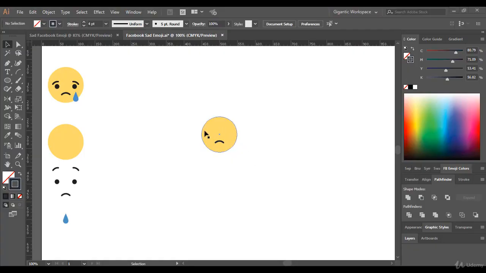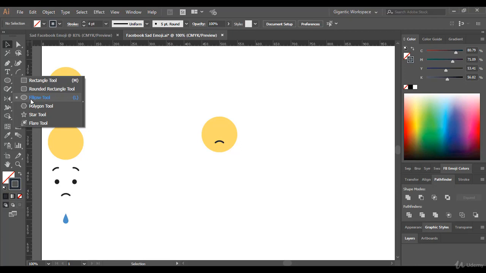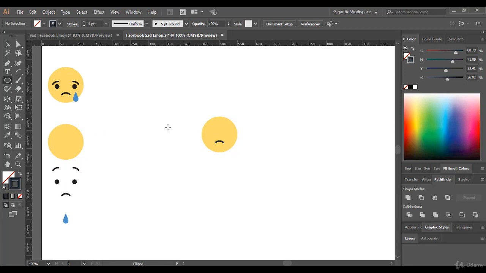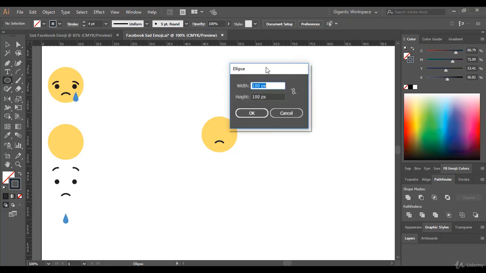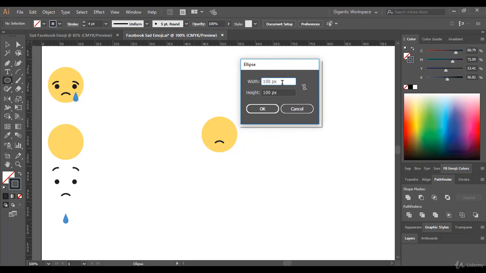Now let's create the eyes of our emoji. We are going to use again the ellipse tool. Go to your toolbar, select the ellipse tool with the shortcut L, then click on your artboard. In the window that appears, put in the width 12.5 pixels and in the height put 13 pixels. Then click OK.